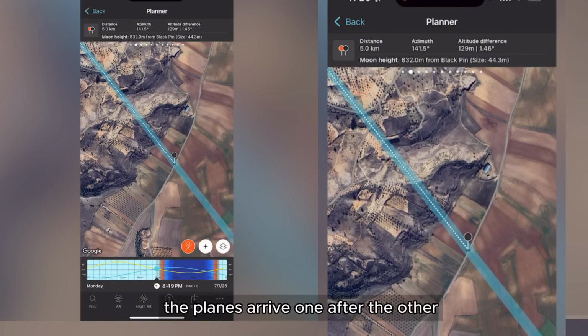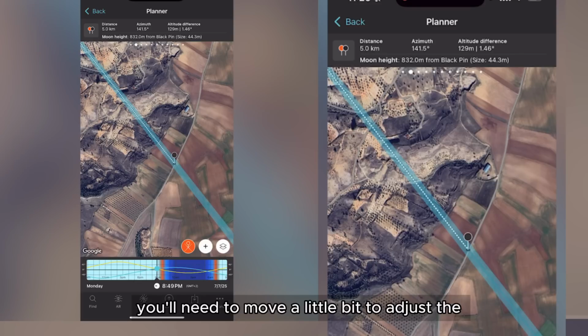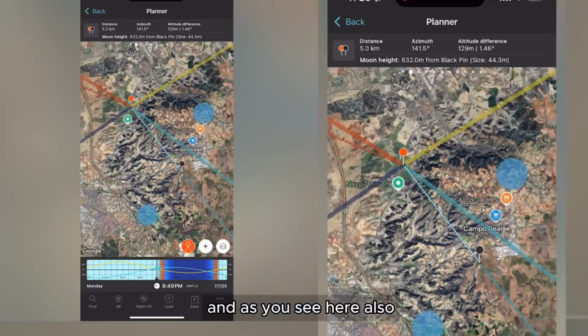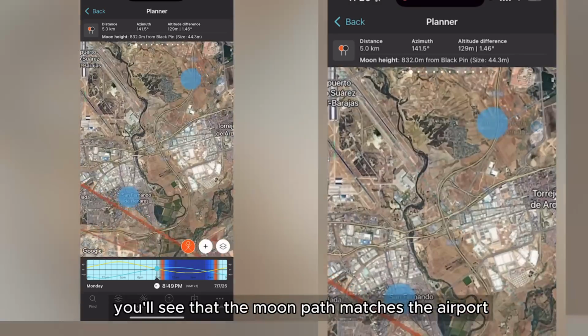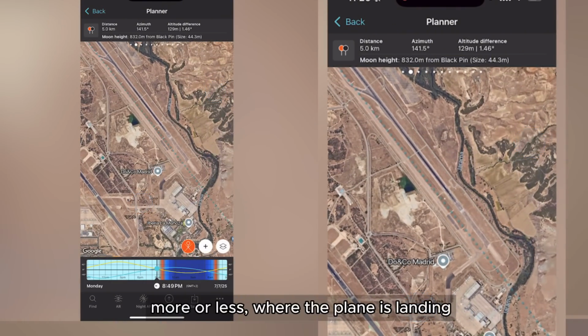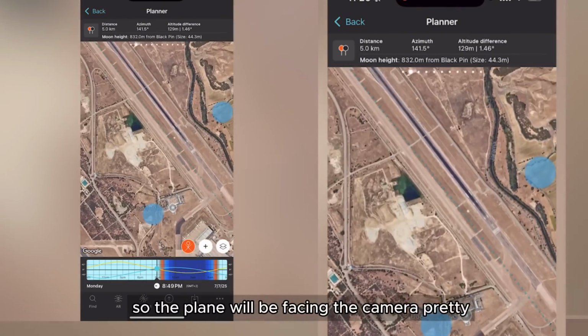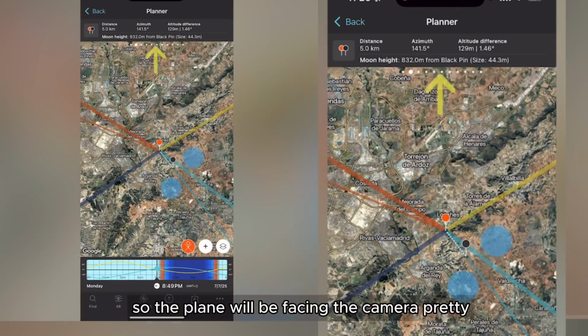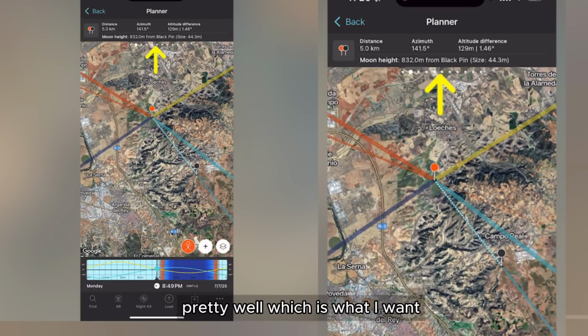And basically, you need to stand there and wait for the planes to arrive. The planes arrive one after the other, and you keep shooting. And of course, you'll need to move a little bit to adjust the composition on the flight, for sure. And as you see here also, you see that the moon path matches the airport, more or less, where the plane is landing. So the plane will be facing the camera pretty well, which is what I want.